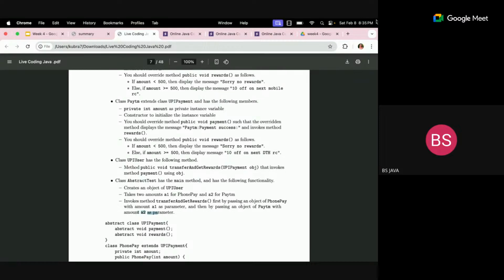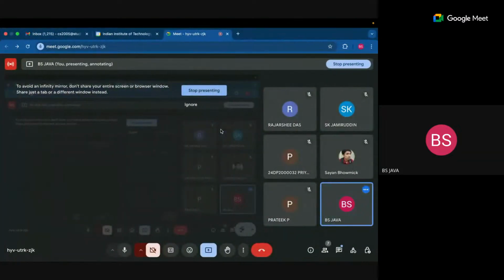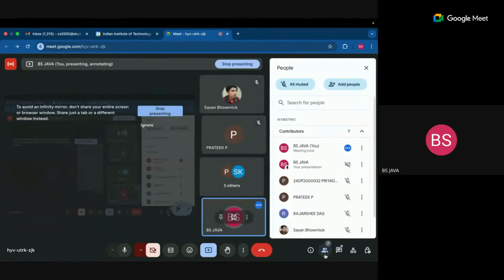Can you try this out? I'll give you some 5 minutes. You have this PDF, right? But everybody is very silent. You'll try it out, right? Or should I solve it directly? We can try. Sorry, you will try, you said? Yeah. Okay, I'll give some 5 minutes. I will get back at 8:40. Everyone, please try it out.